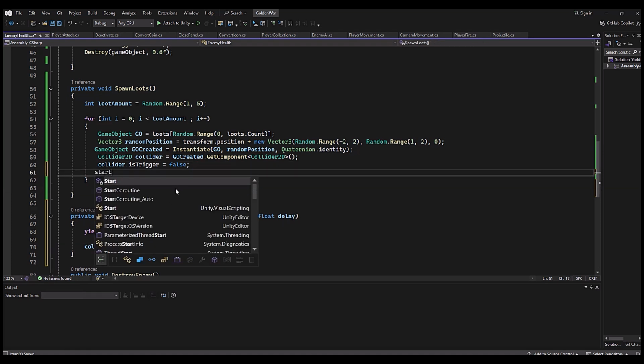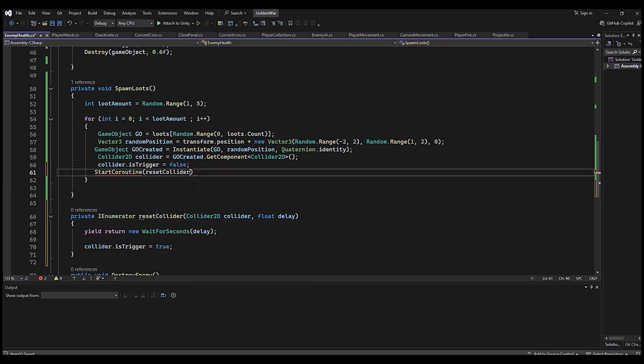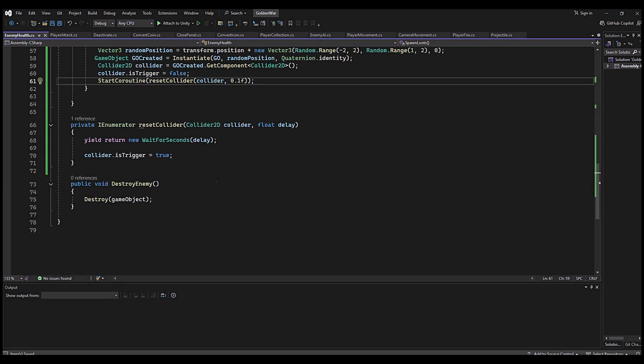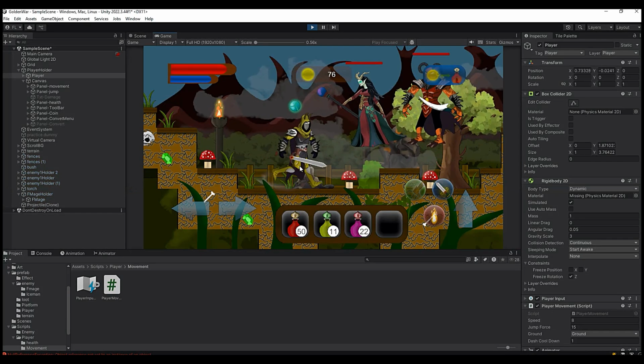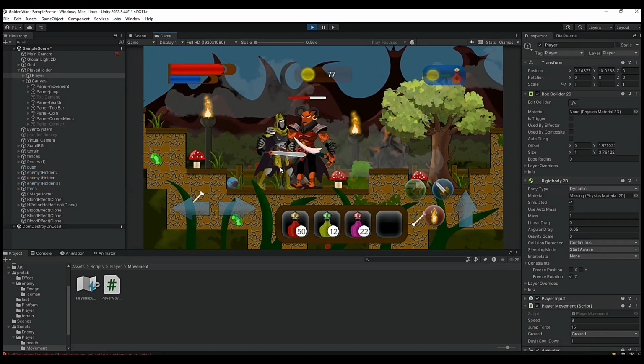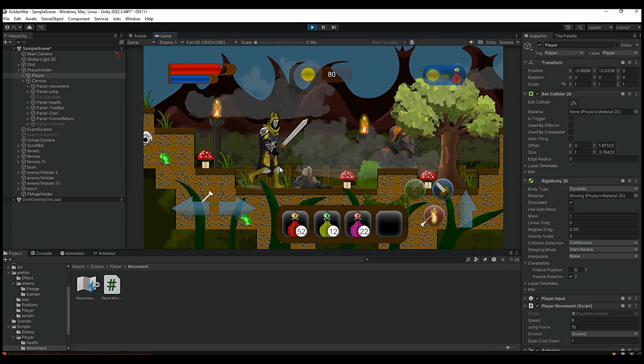And here, StartCoroutine. Which one? This one. Pass the parameters. Okay, it needs a collider. Which collider? This collider. And the delay would be 0.1f, and close that. So let's test it out, and I think this is good. So let me keep that. You see, I cannot pick them up until that amount of time has passed.